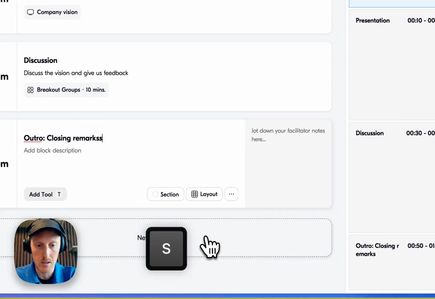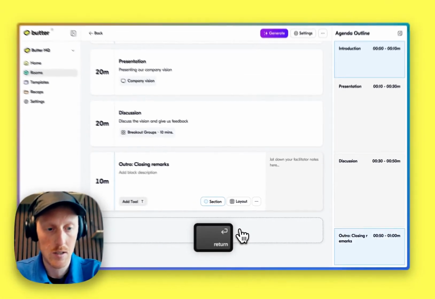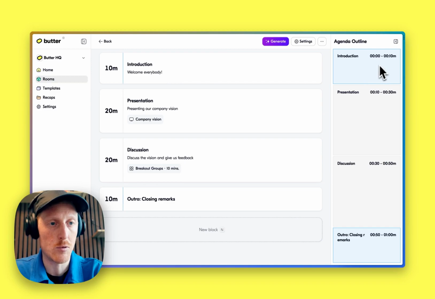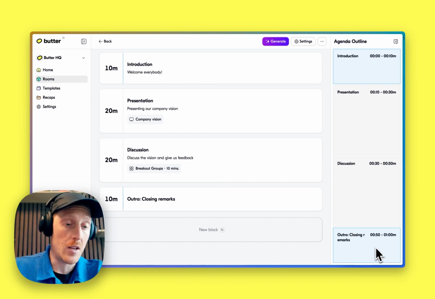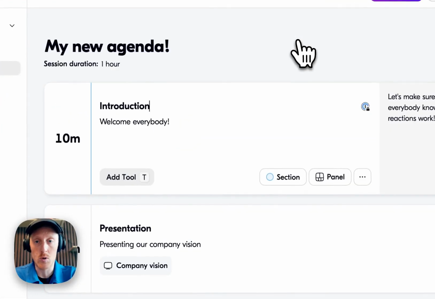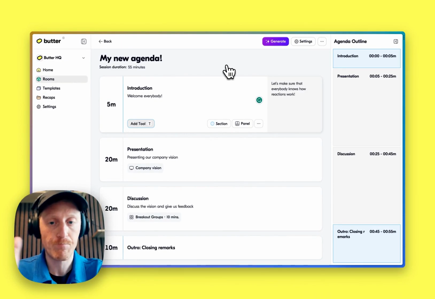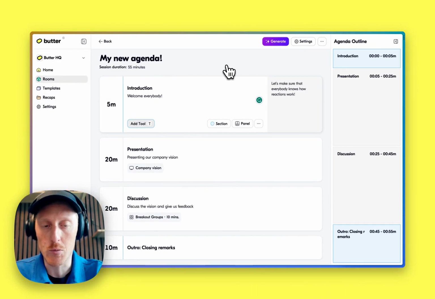Let me actually just add a section color to this so that the outro is the same as the intro. So now I can see I'm spending 10 minutes on an intro and 10 minutes on an outro. Maybe that is too long, so I might want to go in here and change that to 5 minutes. So there you have it. Super, super quick to set up an agenda with all of the new keyboard shortcuts.